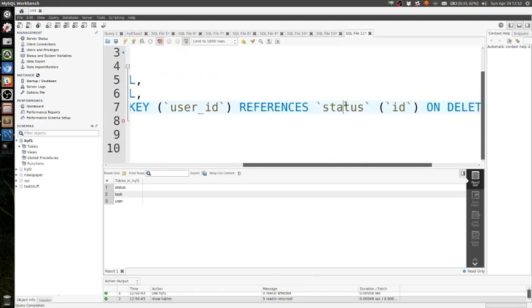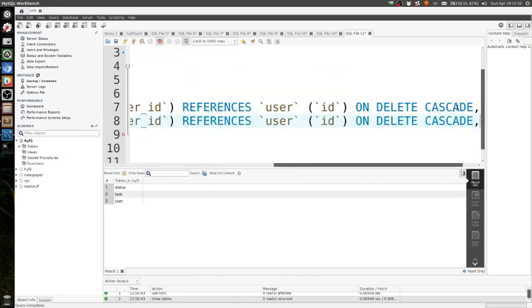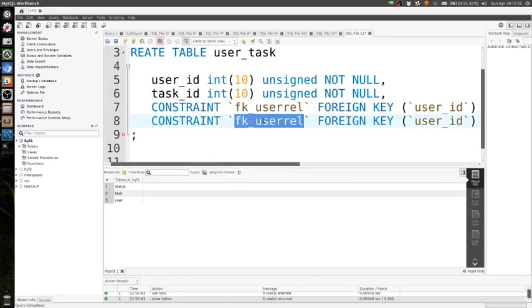References. User ID on the cascade. And let's do the same for the task table.